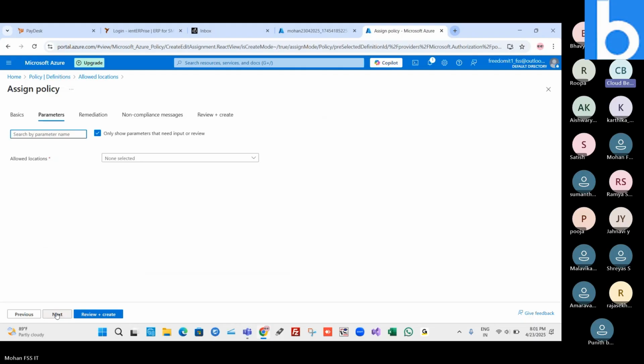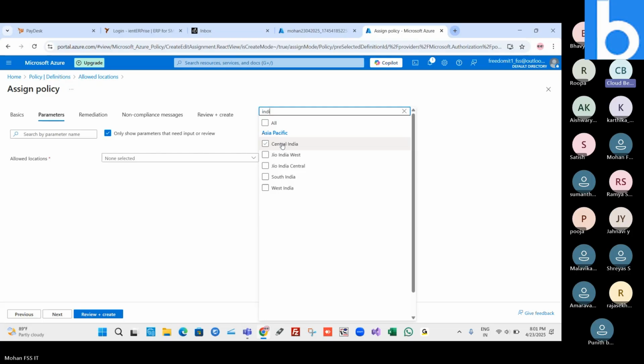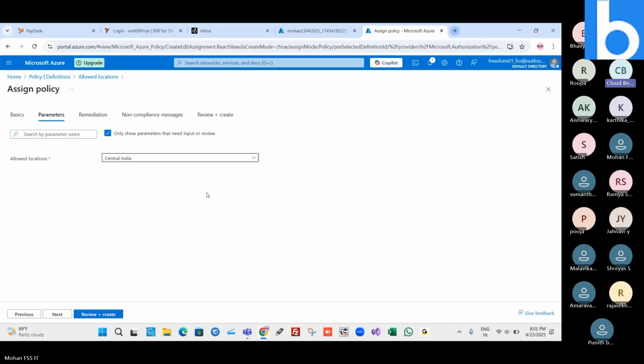Now you can select your allowed locations, which places you want to allow your people. Just type India in the search. You have a filter, right? Just type India. You will have something called Central India. Guys, if you wish to select other regions also, it's a simple checkbox. You can select n number of allowed locations as well. Now let's keep it very simple, that is Central India.